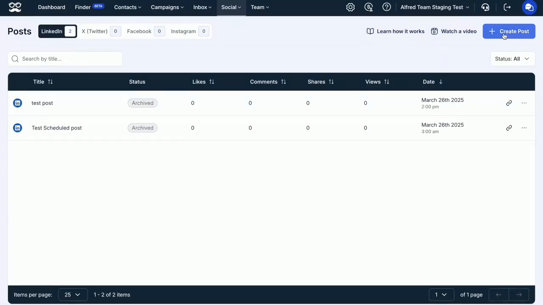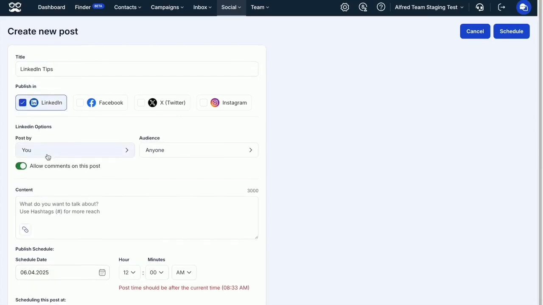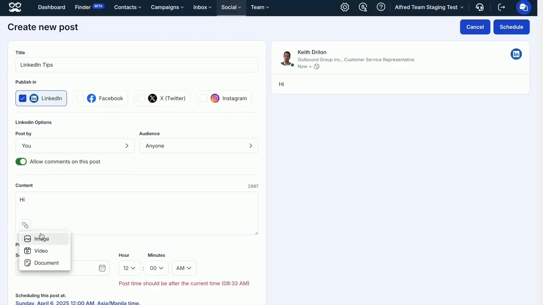To get started, just click on Create New Post. Start off by entering a title for your post, then choose the platforms where you want to share your content and create the content. You can even include images or videos by clicking on the attachment icon.